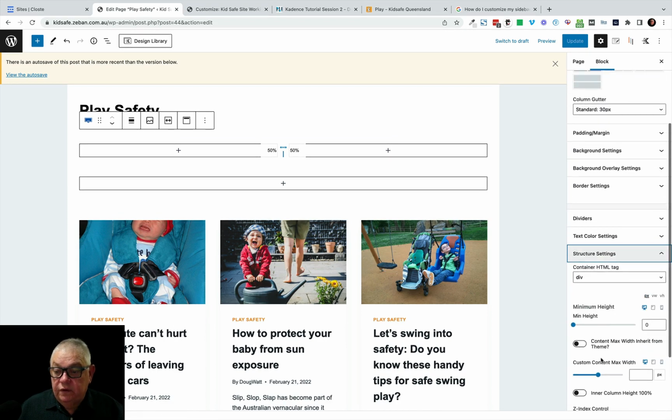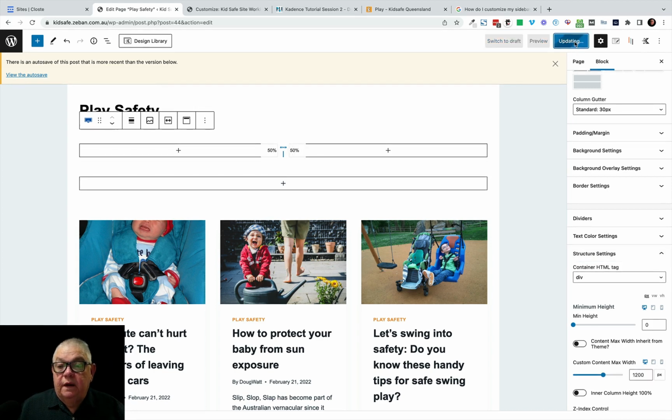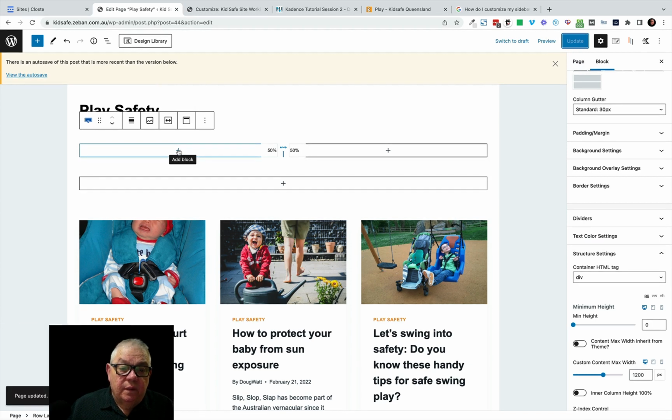I like to have a look at the structure settings, and make sure that the maximum content width is inherited from the theme. We can have that and it'll pick up 1200, or we could simply type in 1200 pixels there and update it. So that's good. Now let's work on this one.